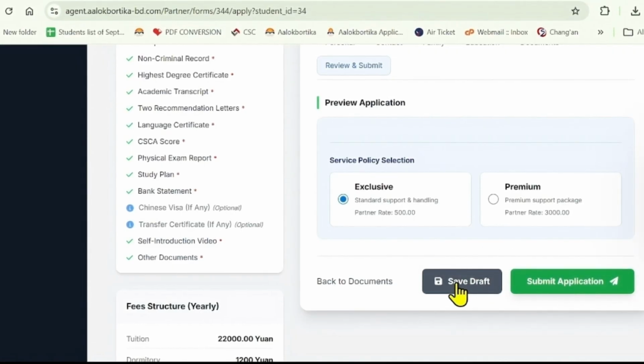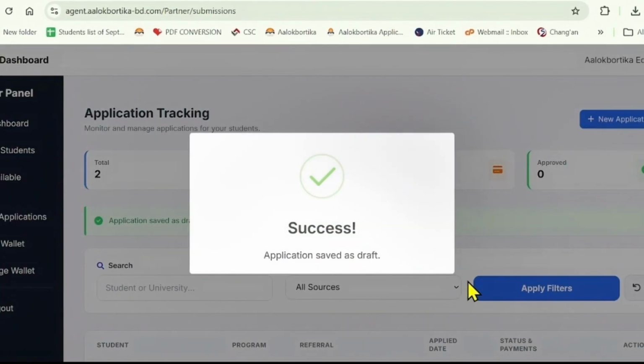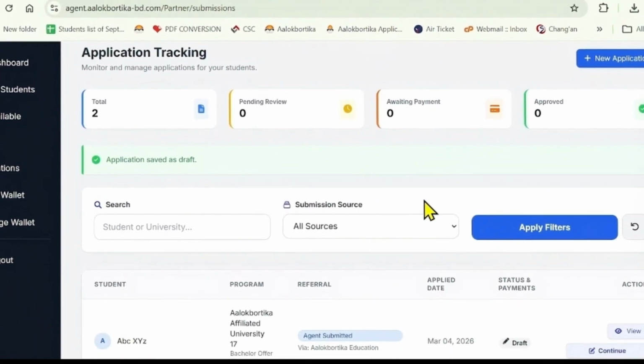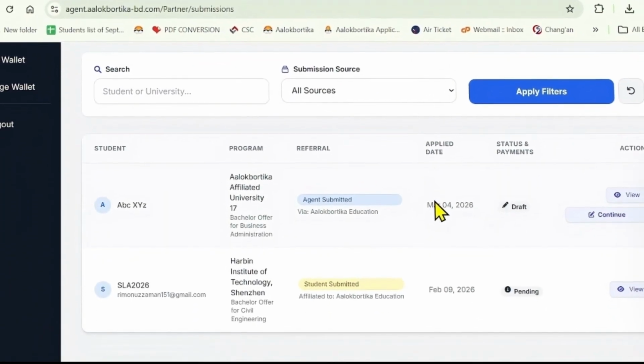Okay, if you have completed all the documents, then you can submit the application. My suggestion is that you save the application first, then proceed to submit it. Otherwise, your data might be lost if there are difficulties with servers or network. So hopefully you have understood all the procedure of submitting an application through the Aalokbortika management portal.